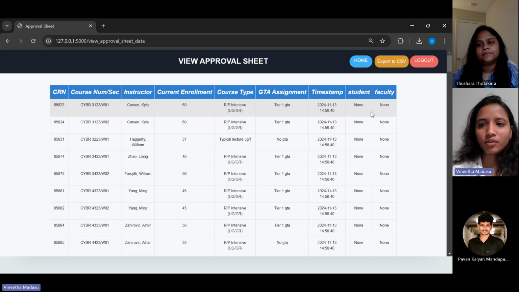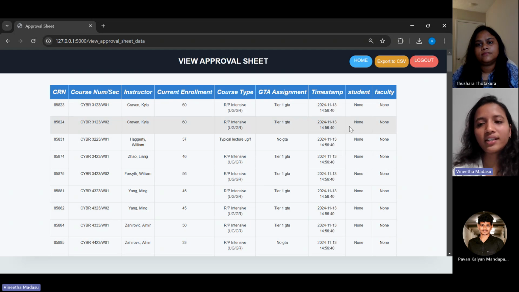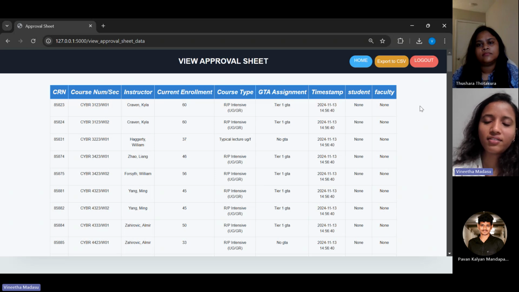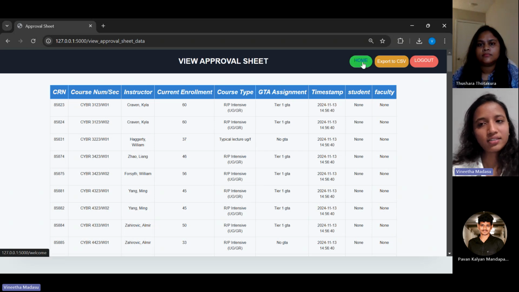After uploading the approval sheet, you can view the approval sheet also. If you want, you can export it to CSV. The main complexity of this process is generating the GTA request. Professors, like faculty, should not have to spend time generating the request manually. So we are making it easy and convenient for them to hire GTAs and assistants.